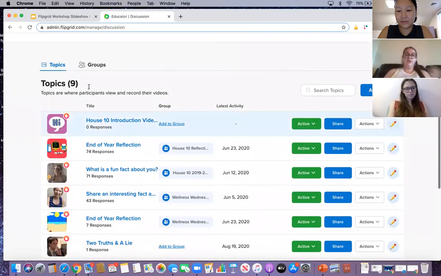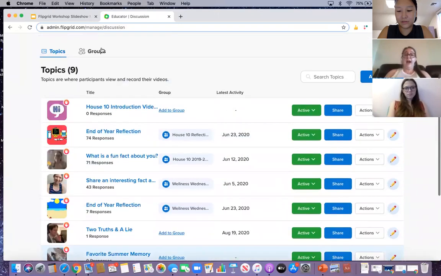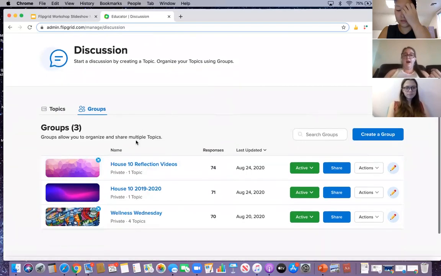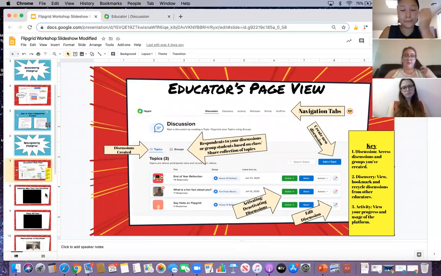Then you have the discussion tab, and that is kind of like your hub of all of the discussions that you've made. So topics is very general. It just lists all of the discussions you've made, whereas in groups, you can organize your discussions into groups that you would share with a group of students. So for example, you saw I had all these topics, but those topics are actually organized within these 3 groups. And what you would do is you can assign or share this group with your class, and they could go through all of those discussions. When you create a group, you can also add students to a group. And I can show you how to do that if you would like.